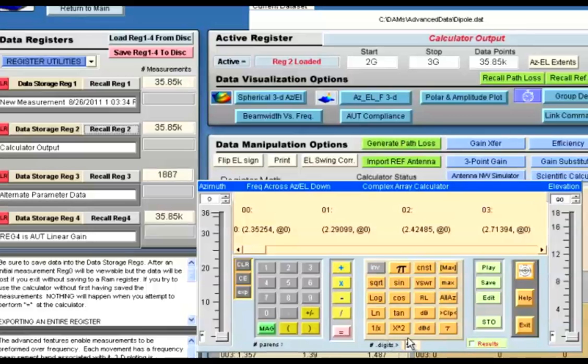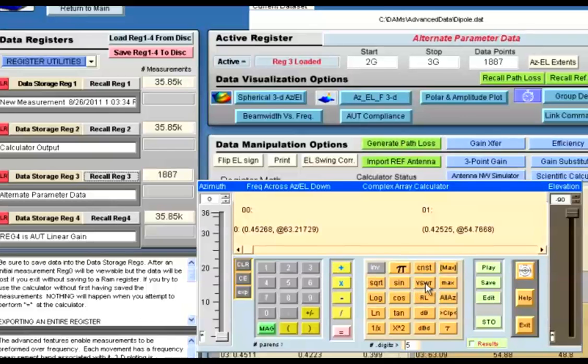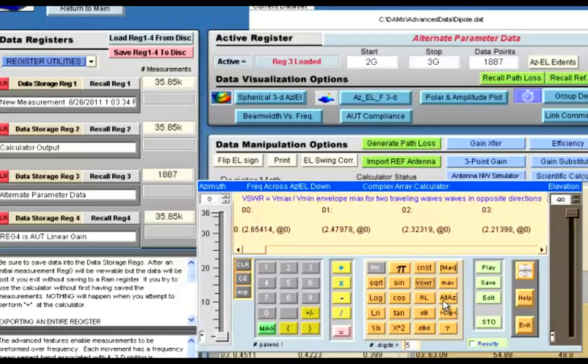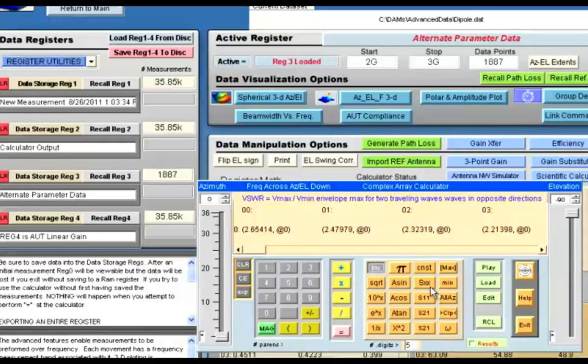Because the math is complex, all of the math functions that handle complex are valid. If, for instance, I recall from the dipole data the match, I can immediately convert this to VSWR with the VSWR button. And if I go and plot the data in the polar plot or the simulator, I'll have a VSWR plot. If I inverse VSWR, then I get the data back. But I've lost the angle because VSWR has no angle either.